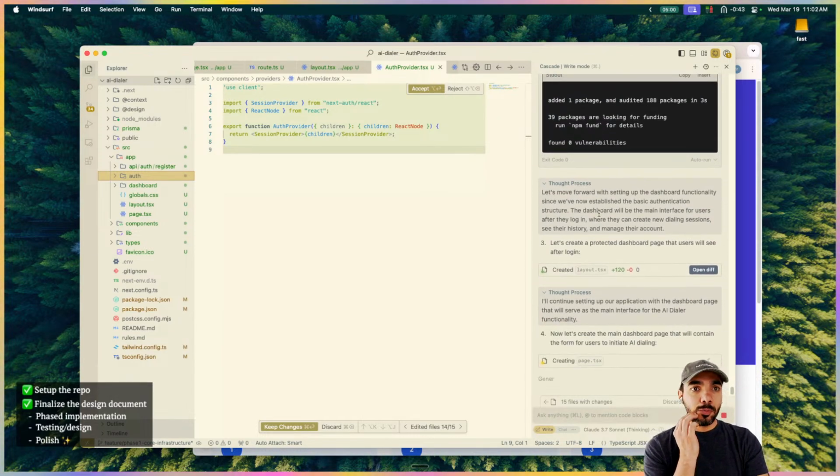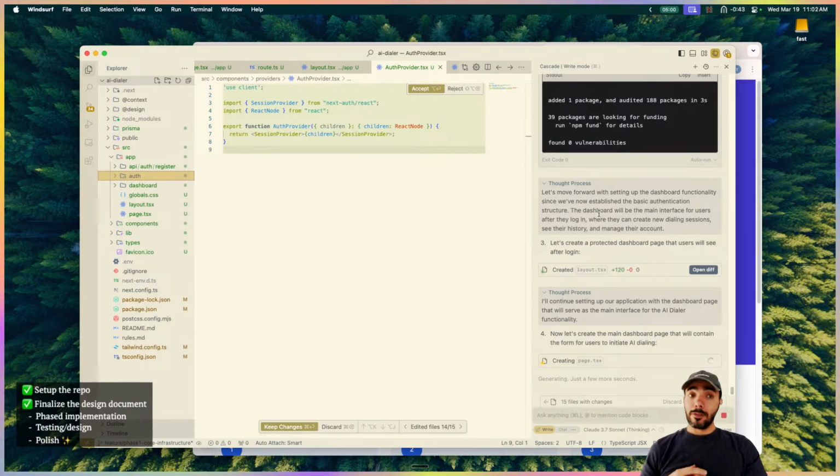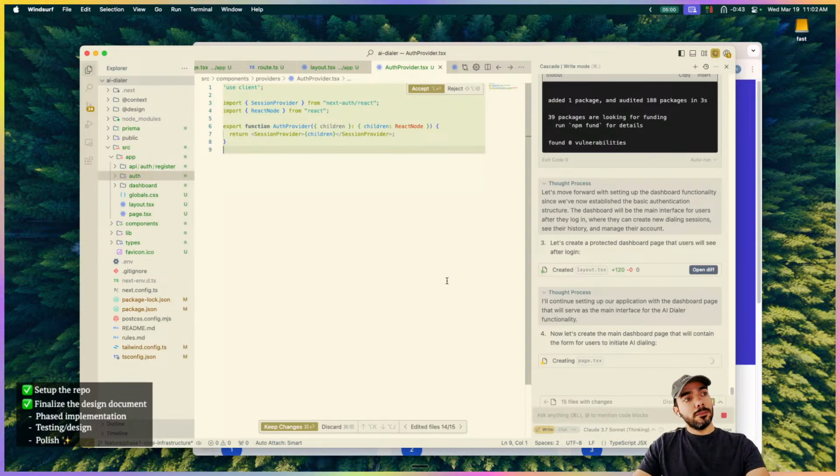Create a protected dashboard page for users after login. Create main dashboard page for users to initiate high dial. Wow, that's a lot of work for that first phase. It's a lot of work. I mean, we haven't even done any of the actual integrations. Okay. Right.